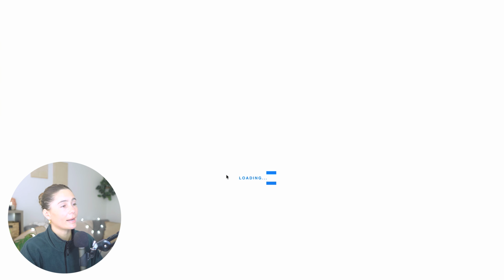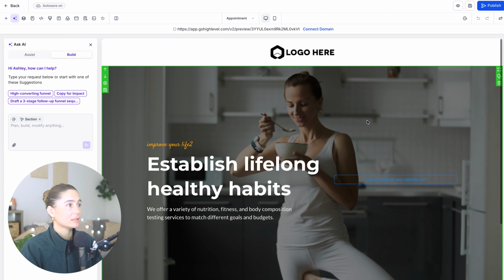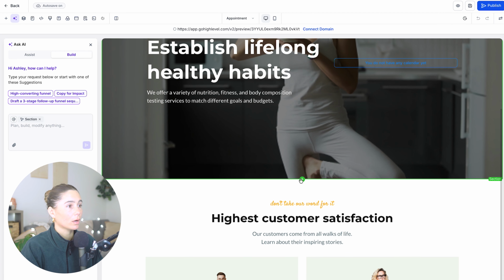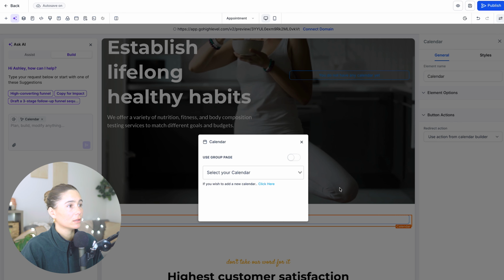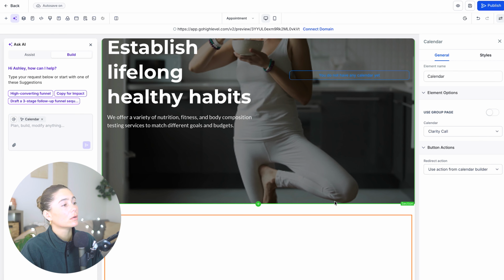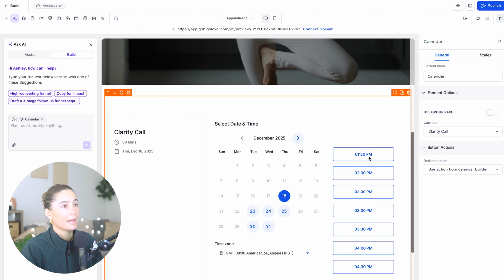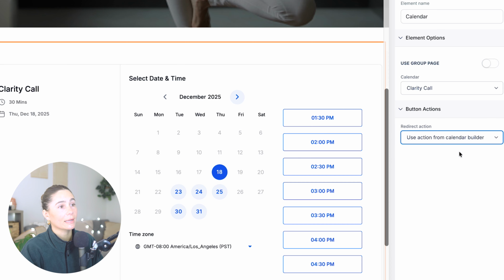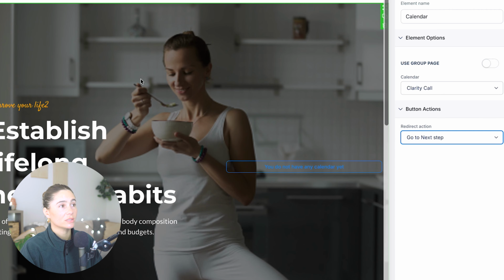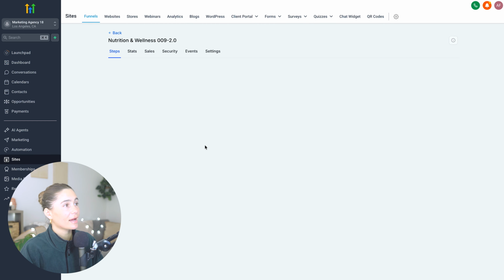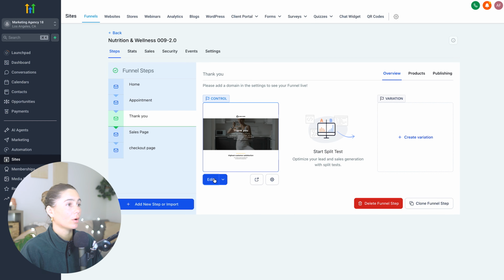So now maybe we want to edit this page. And maybe since this is booking an appointment, we'll want to go ahead and add our calendar. So maybe we just want to drag this in. We can select a clarity call. So then from here, they can go ahead and book whatever time they want to work with you. Okay. Then we'll want to go to next step after that. So you want to make sure that these are all connecting together. So we don't want it to use action from the calendar builder. We want it to go to the next step for this specific funnel. We'll go ahead and save that. Then we've got a thank you page. Now we'll go ahead and click here.